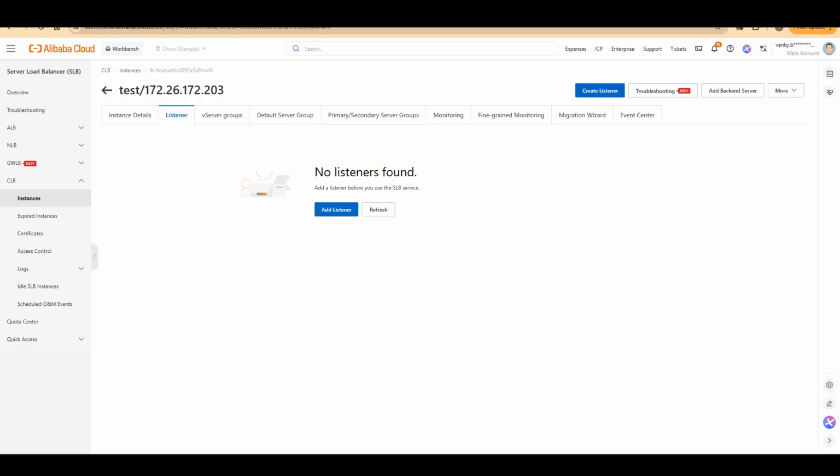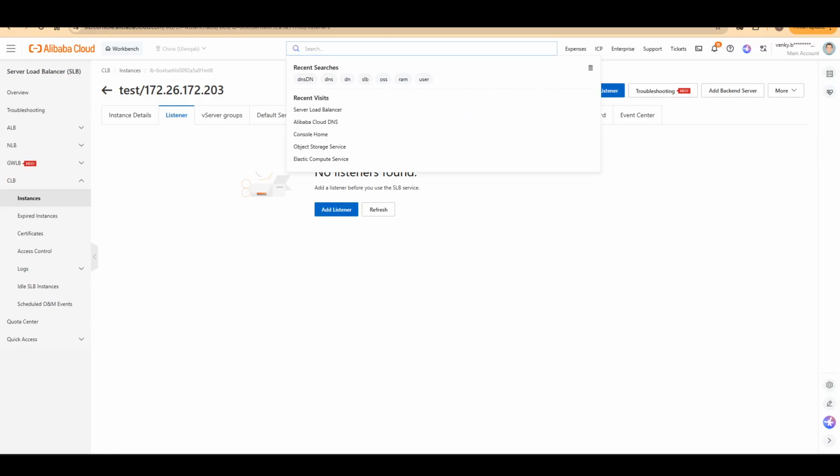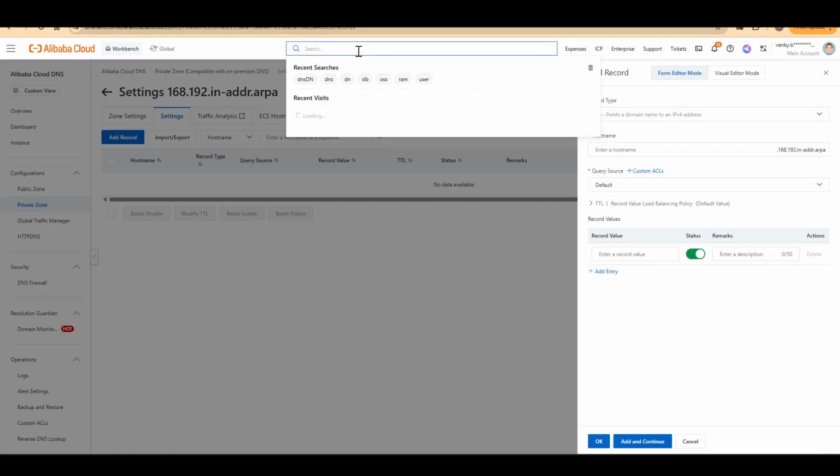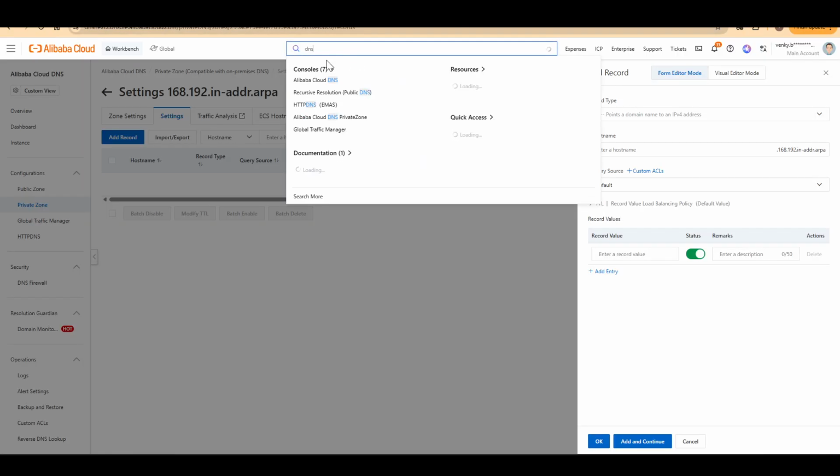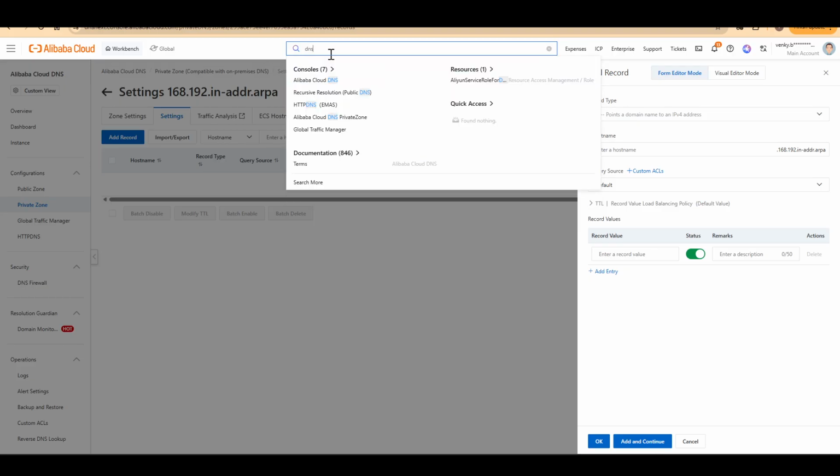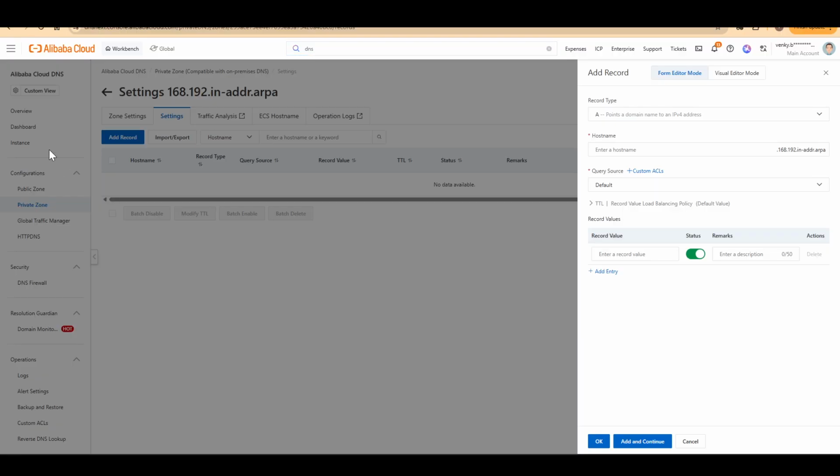So once this is completed, then you can go ahead with the DNS. For DNS, you need to search for DNS over here. So DNS is called Alibaba Cloud DNS. So you see this option. So this is where we are right now.